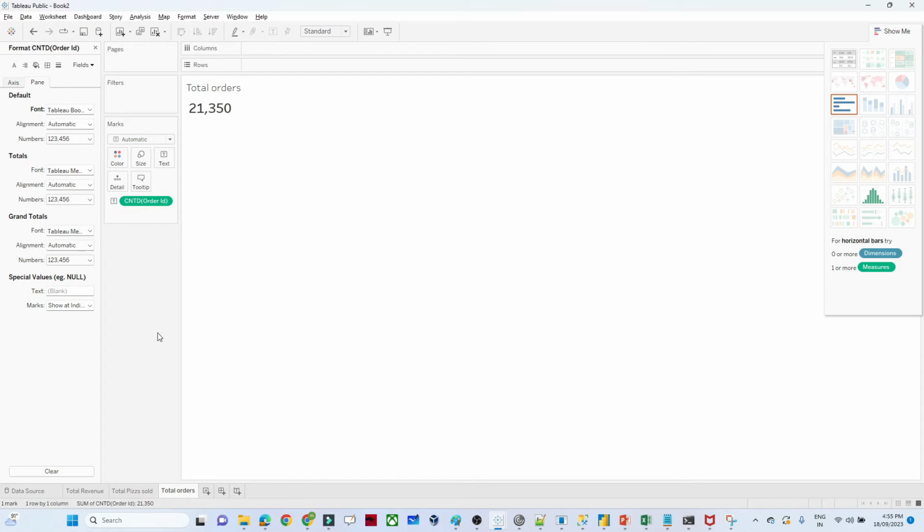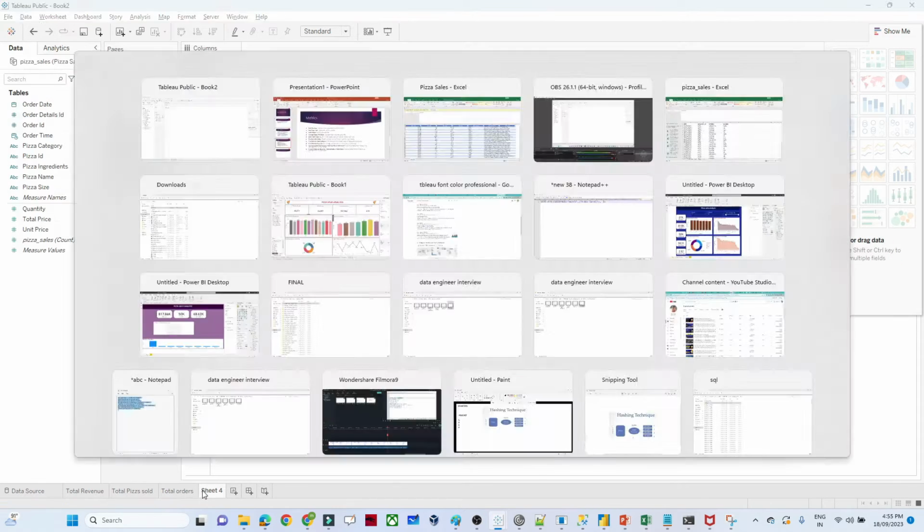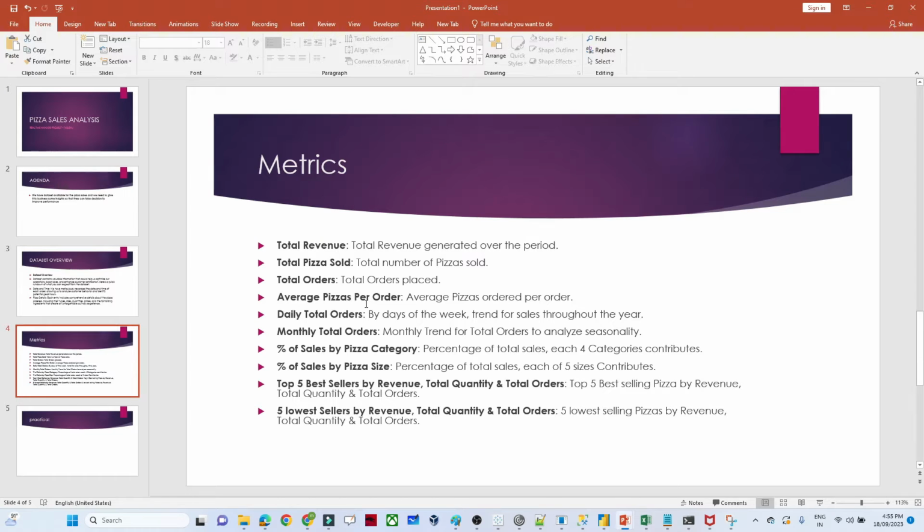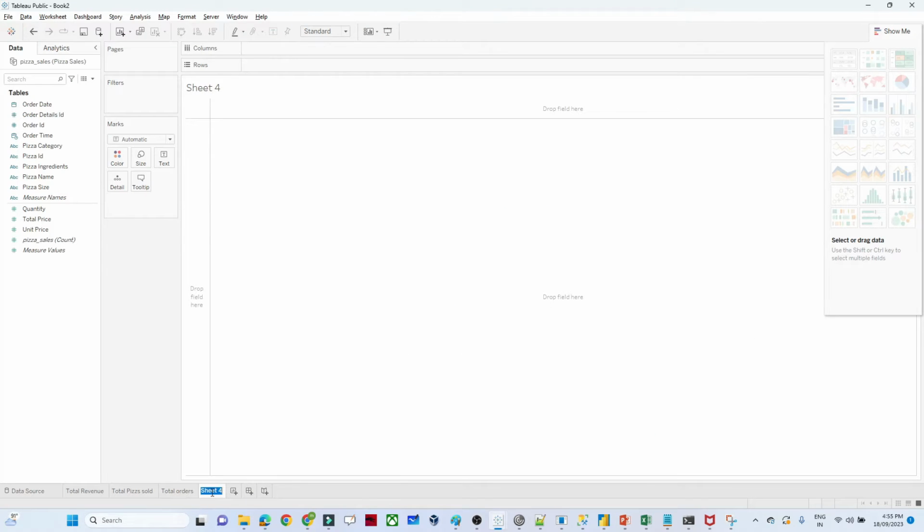Okay, you can see that this is the total order we have. Let us try to see the next KPI, average pizza per order. Now what are we actually going to calculate? Average pizza per order. How can we calculate it? This is nothing but the total pizza sold divided by the total order.